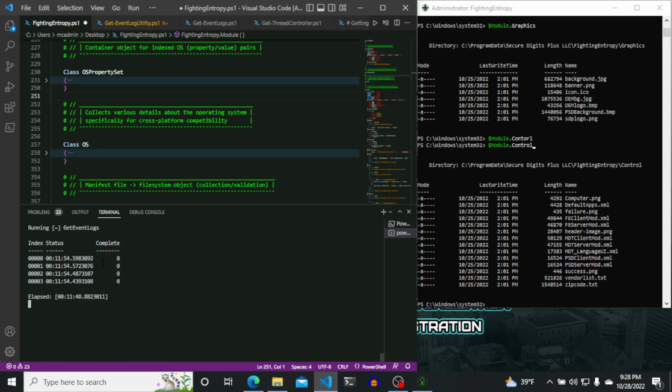Now on the other laptop that I have, this would have been done many minutes ago. I don't really think that this is an accurate reflection of how long it would normally take on this particular computer to collect all the event logs. But that's what it's doing. It's collecting like, I don't know, 400,000 event logs or something like that. The last time I checked, that's how many it was.